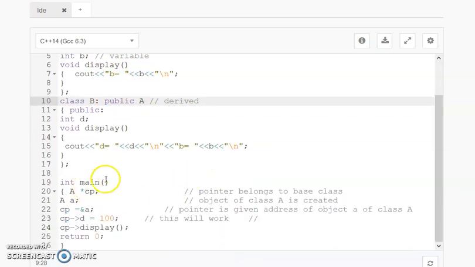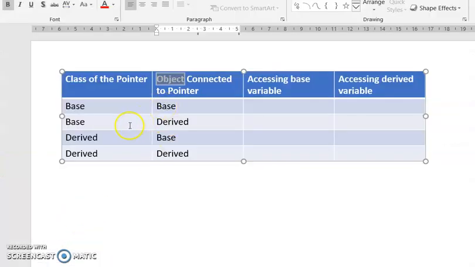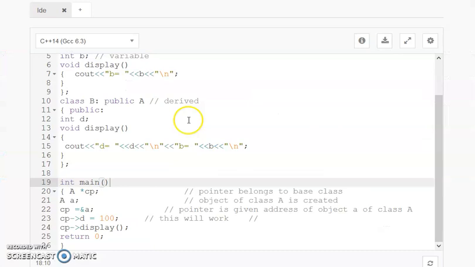Now we are coming to the main function. As mentioned in the previous table, we are going to see the case where the pointer belongs to the base class and the object also belongs to the base class. So we are coming to this program.